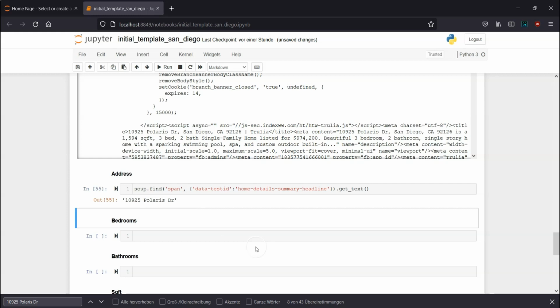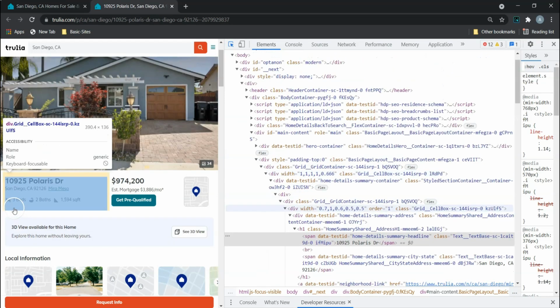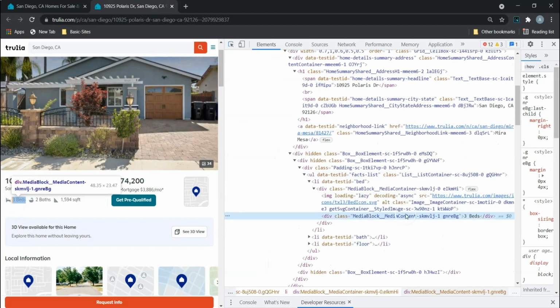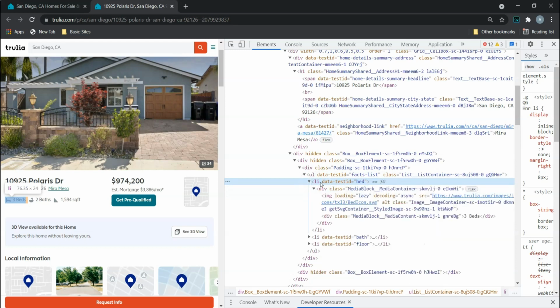So this is it. Next one, we want to have the bedrooms. Back to the home page. Let's locate the bedrooms. It's actually this one here. Let's take a look at how we can get access to this one. Here you see we have bed, bath and floor, and this is actually a very good sign. If I open again this li tag, we see that our text element is located right here.